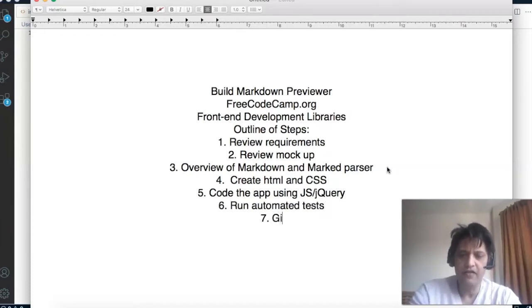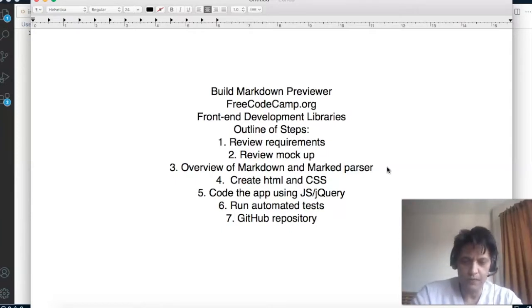And finally, I'll give you a walkthrough of my GitHub repository, so you can know where I have stored all the coding artifacts. Whatever I develop in this video, I will post it on my GitHub repository, and then you can do with it what you will. All right. Okay, so that's the roadmap of this video.